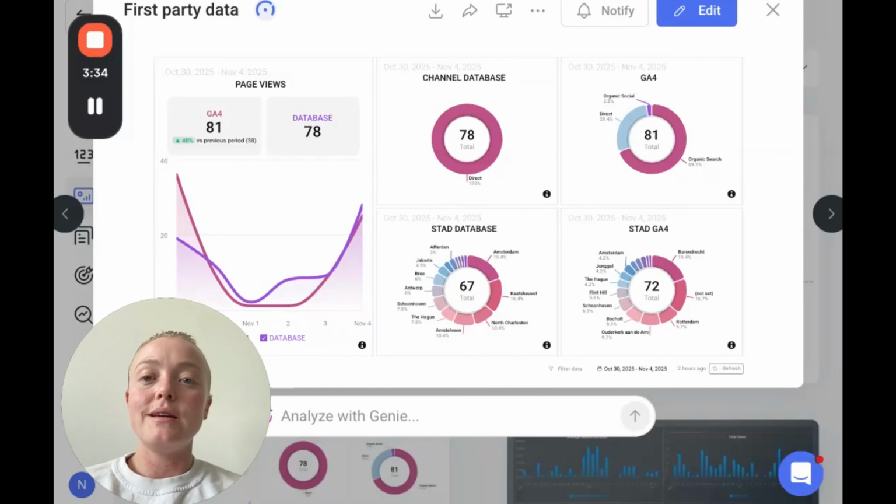So what we see is that a lot of people are making their decisions based on the wrong data, based on the data that they have, which is actually incomplete data, which is a bummer.